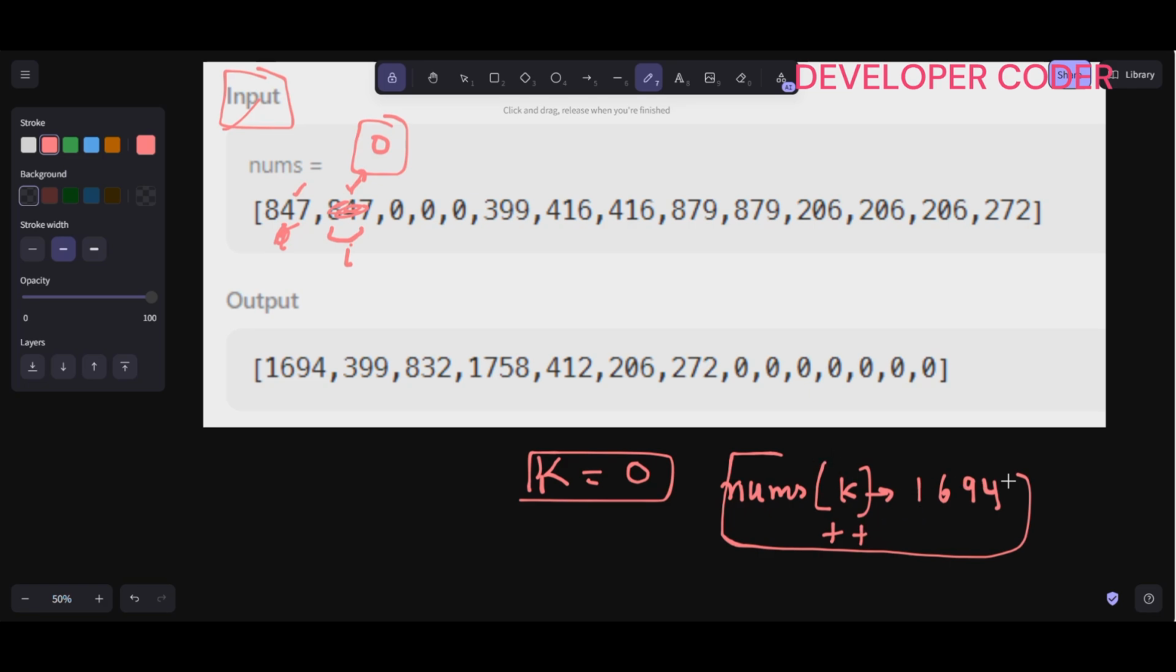So here I've added this at 0 index, and I've incremented my k, so now k is 1. At k equal to 1, I haven't stored anything, because at this i index we have 0 now. So I don't want to place 0 in this. Then I move further.